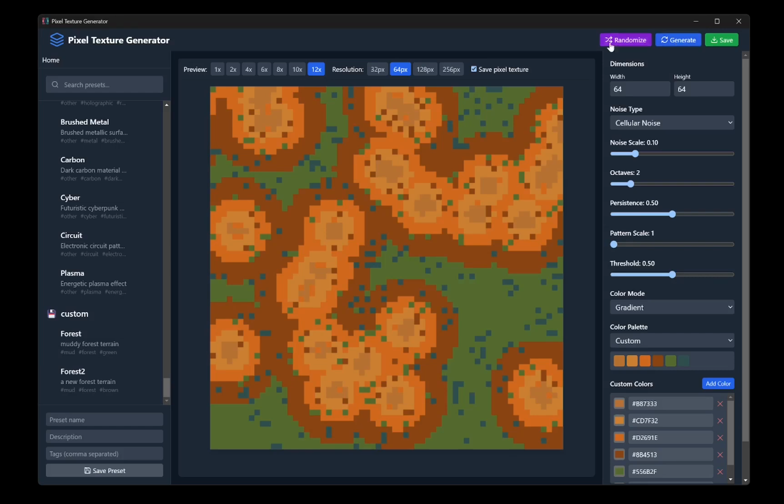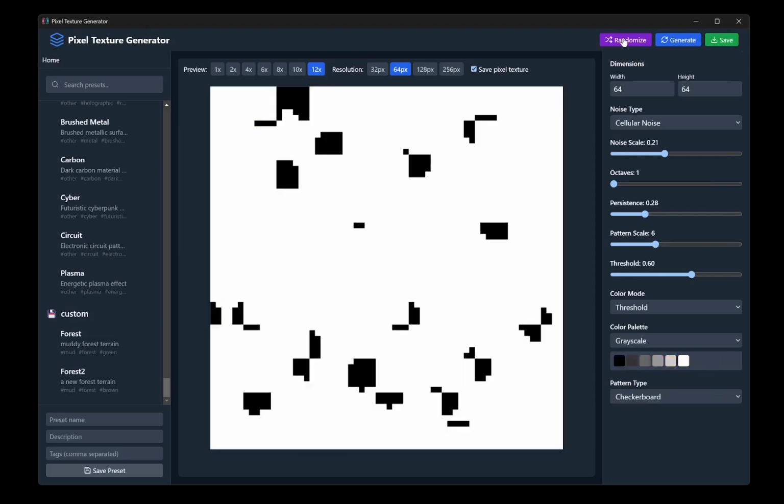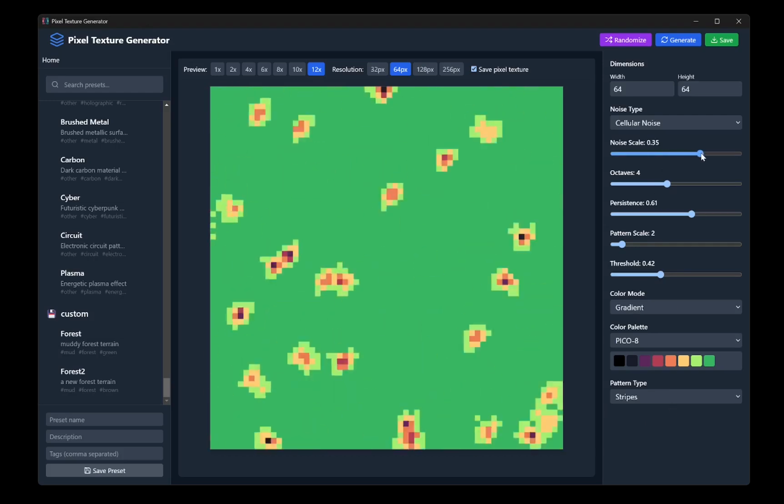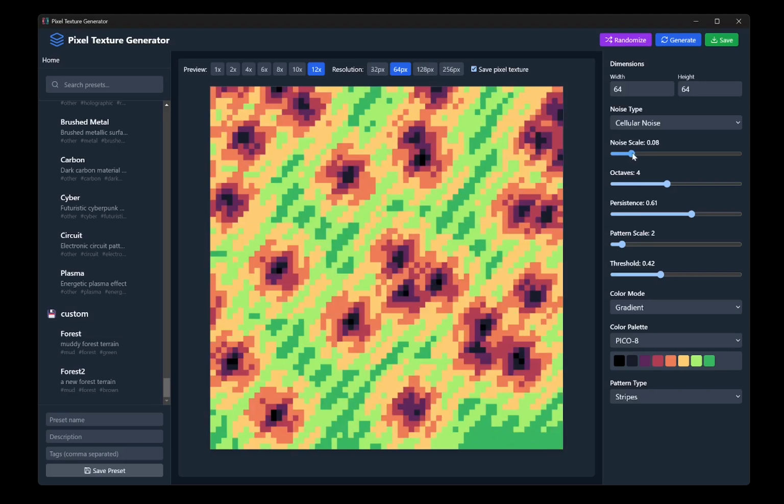This pixel art generator also has this randomize option, so you can hit randomize and it will automatically assign textures based on different values and different noise types, pattern types. So we can adjust these values as we want and get a new texture.